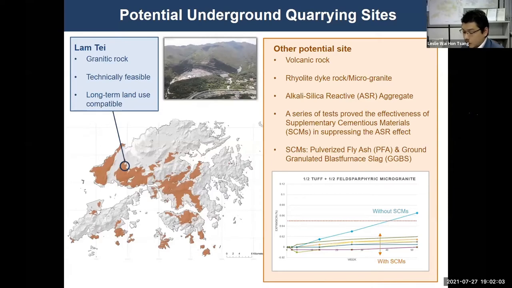So in Hong Kong, to further verify the effectiveness of SCM for the geology of this particular site in Cheng Yi North, a series of tests was conducted to prove the effectiveness of SCM in suppressing the ASR effect. And the test results are all fine, and we have unlocked the underground quarrying potential of this site.